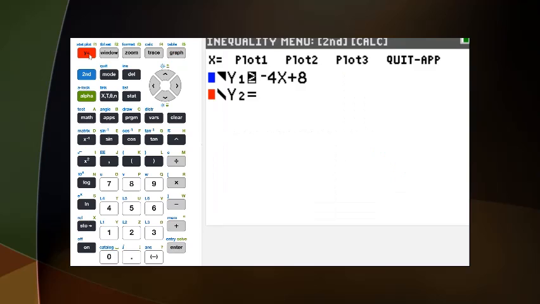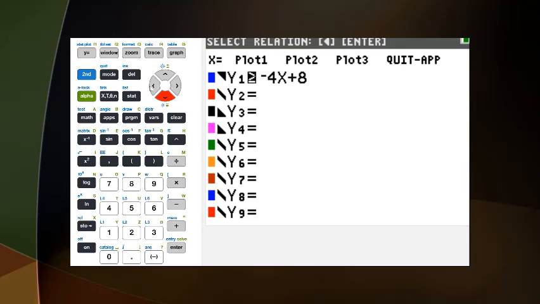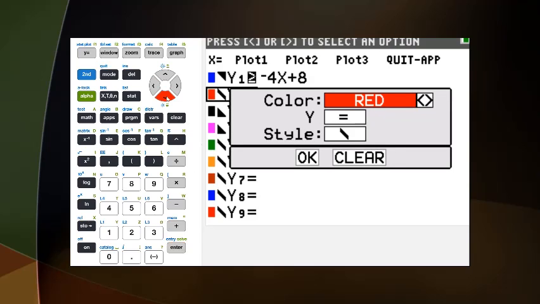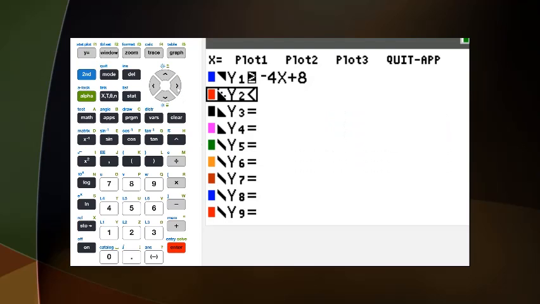Now I'm going back to y equal, and I'm going to go into y2, and again, I'm going to put my cursor here and hit enter, and that is going to give me an option. And now the inequality that I am going to graph is y is less than negative 4x plus 4, and there it is. And look what I've got right there. I've got a dotted line. Okay, and you can see I've just got a less than, and again, I'm going to put negative 4x plus 4 this time.